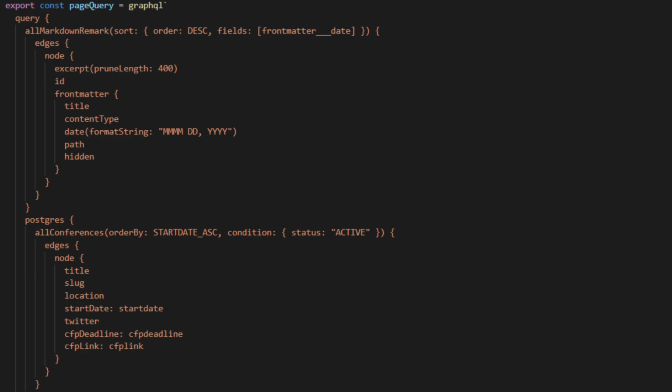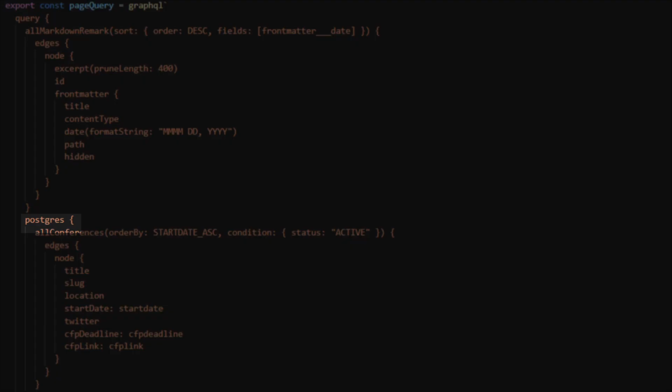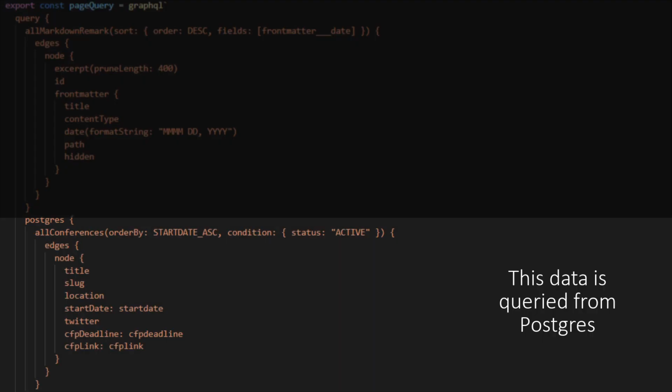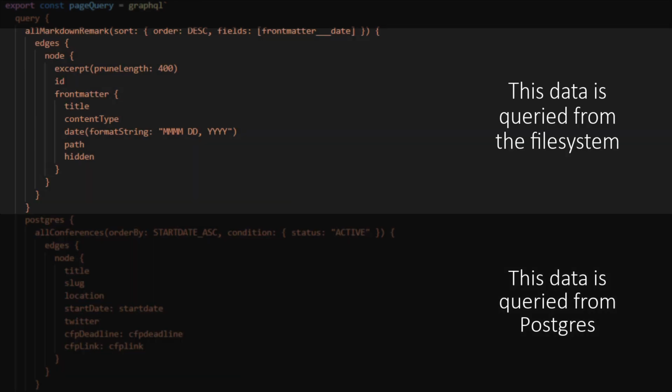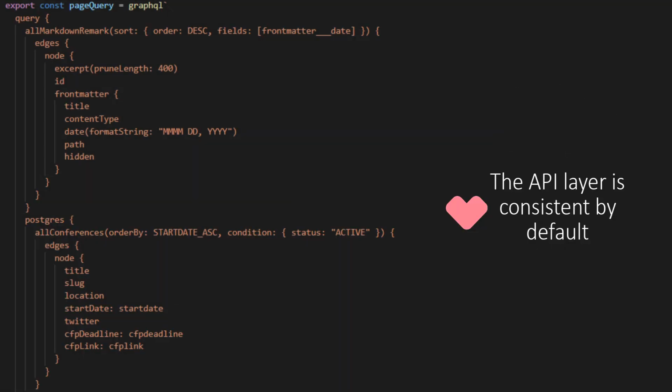So you can't really tell here aside from the little giveaway in the query, but I'm pulling this data from Postgres and this data from disk. Both ways are written somewhat consistently thanks to GraphQL.